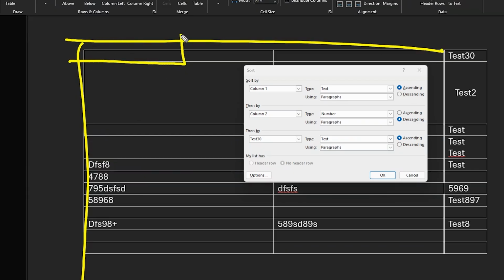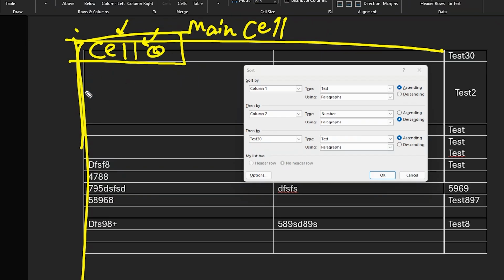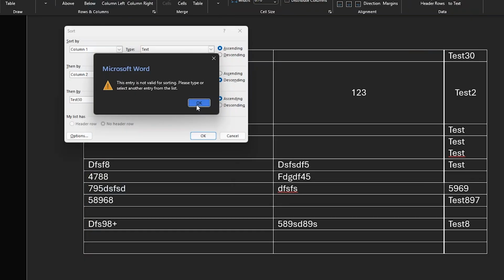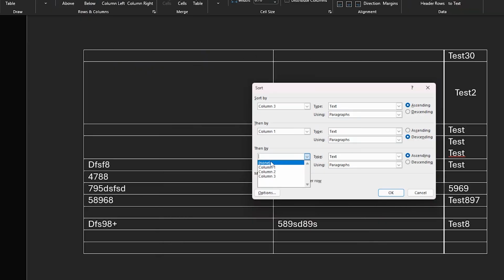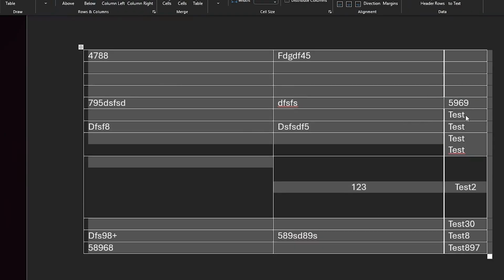So this cell that we have is a sort cell. So all of these sheets are going to start from here. Okay, so the main cell is in here. So we understand that, okay, the main cell is like this, as an example. As you can see, it says this entry is not valid because these two options are empty. So what I did is I selected them as none, went in here, started with column 3 and pressed OK. You'll see the result. So as you can see, test, test, test.